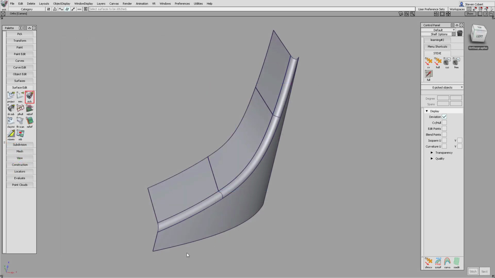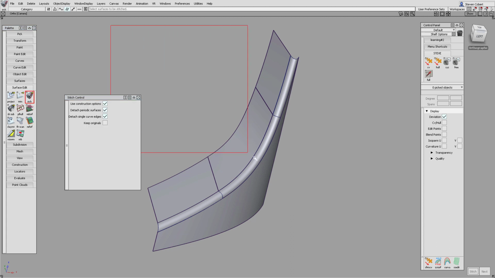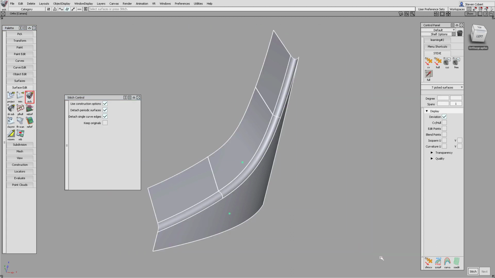Another way to assess whether a group of surfaces are all within the position tolerance is to use stitch. With stitch we just pick all of the surfaces and then press the space bar, and this will tell us how many groups of surfaces it recognizes. If we look up in the user prompt area, it says it's created 2 shells with 4 boundaries.